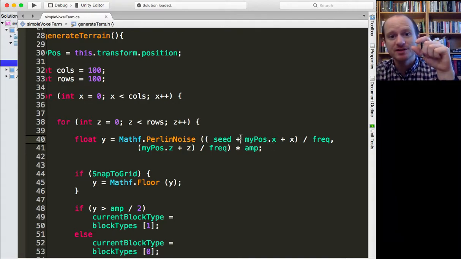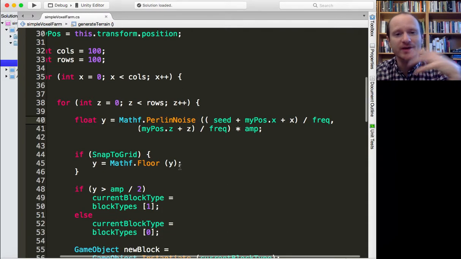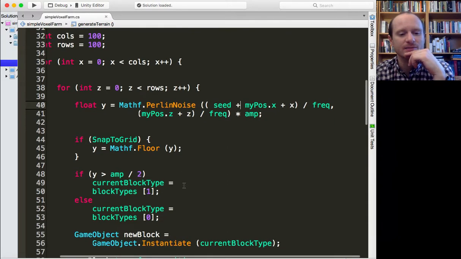And if you use the same seed, you'll get to the same coordinates and generate the same terrain, which is essential if you want seeding to work. You want to be able to get back to the same terrain from the same number.